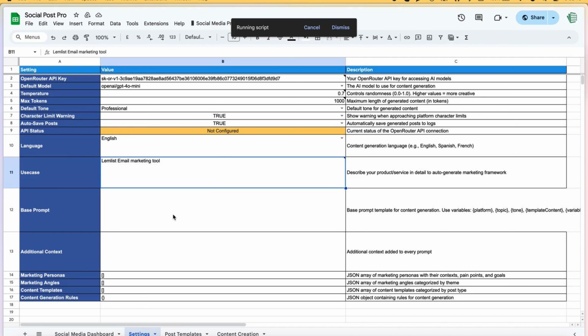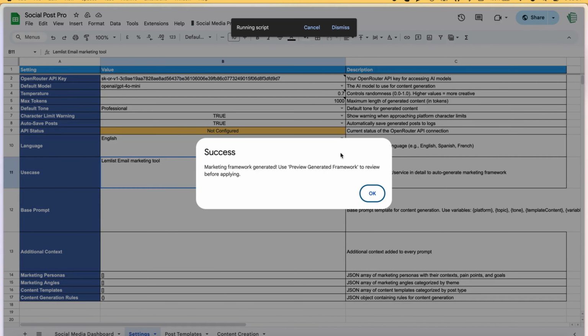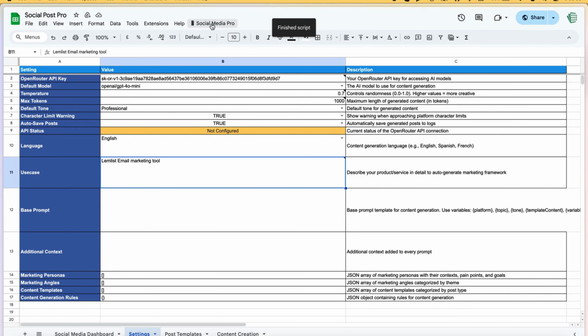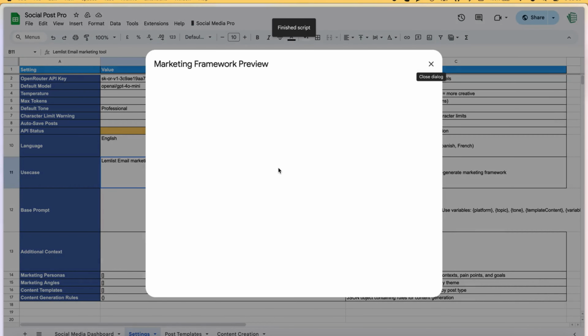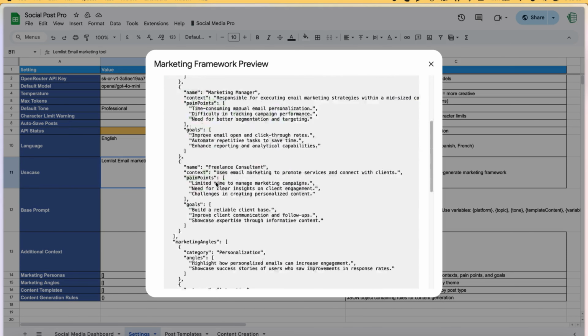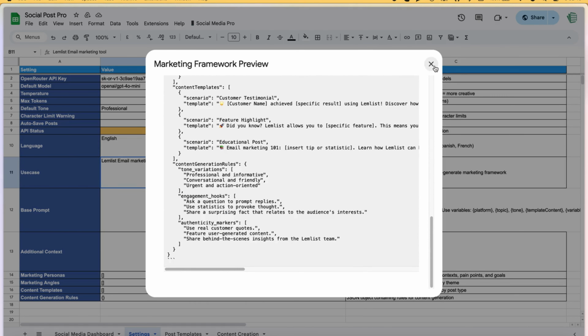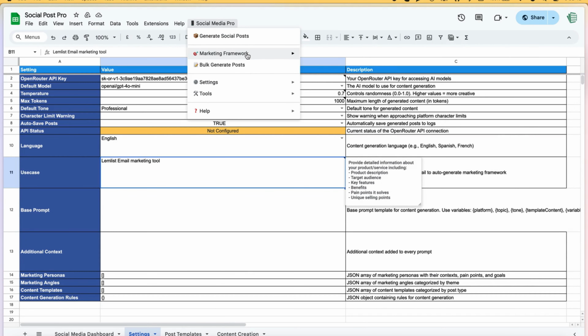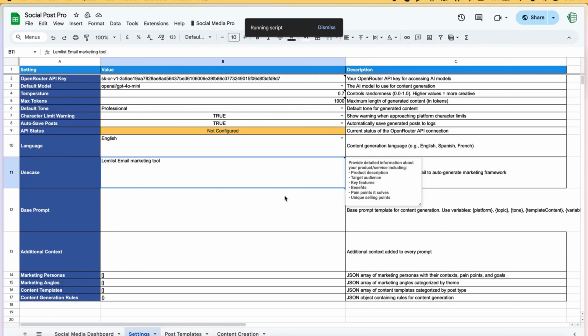And as you can see, it would give us a success option right here. So basically, it has generated the script for us. We can also preview this. So this is going to give us a preview of what it would be doing for us. Let's wait for it to load. And as you can see, the base prompt now is share how Lemlist can transform your email marketing. So now we would be using it and we would simply be applying this. So once this is applied, you can see success right here.